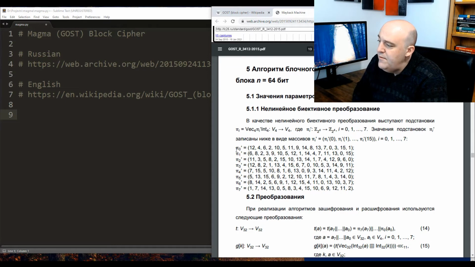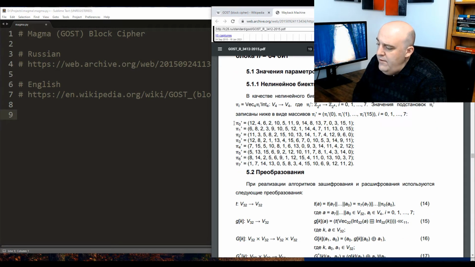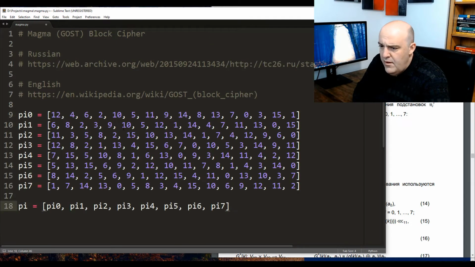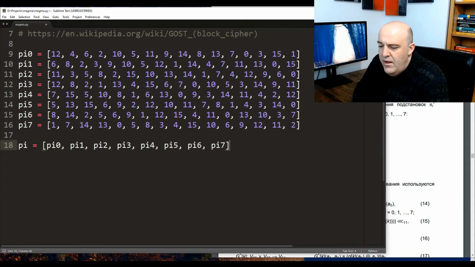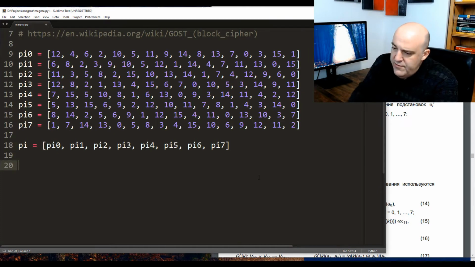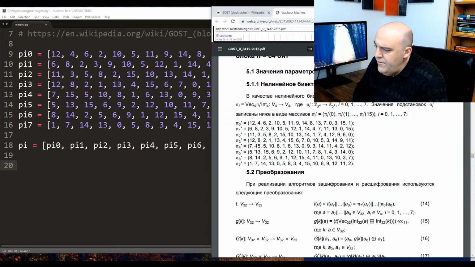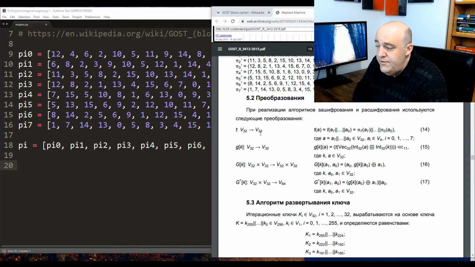video, which is Magma. So to start off programming this, we are given 8 S-boxes, and each of these S-boxes are 4-bit S-boxes. So they take in values from 0 to 15, and they give back values from 0 to 15. So why don't we just copy those in place as follows. Why don't we call these pi 0 to pi 7, and then just define a variable pi to contain all those lists. And our first thing we would like to do is to implement this function t.